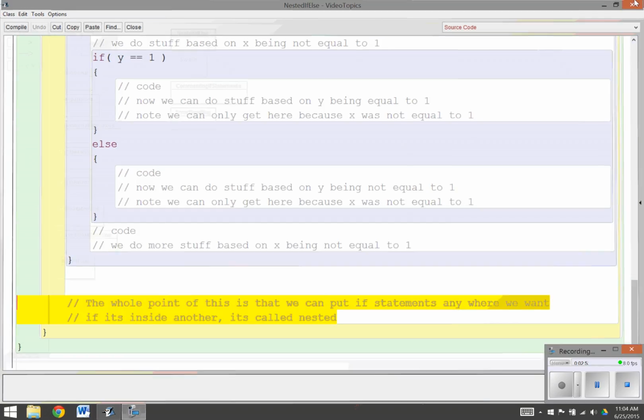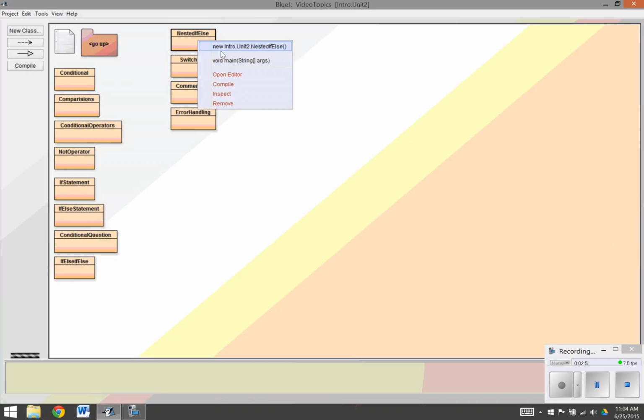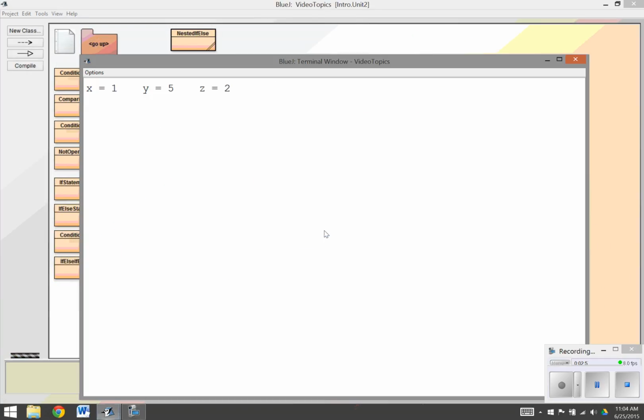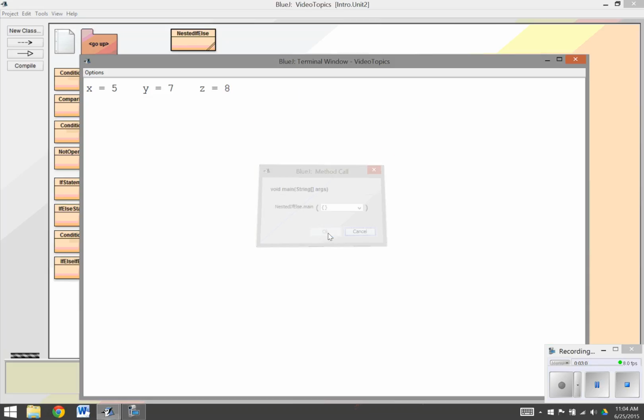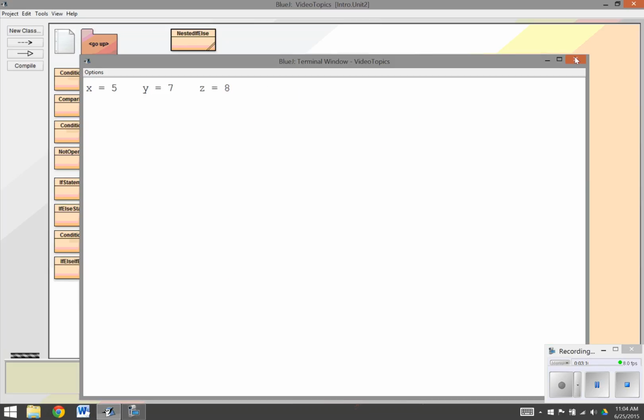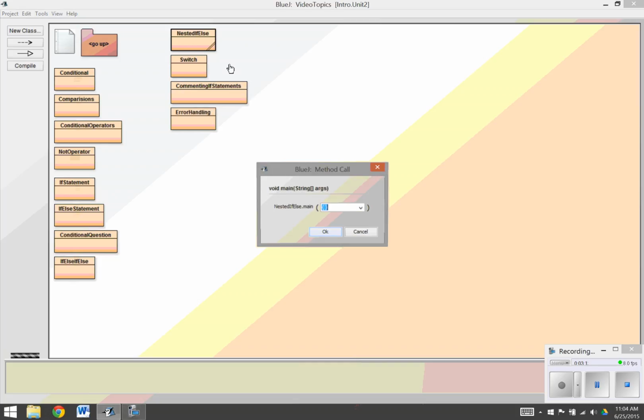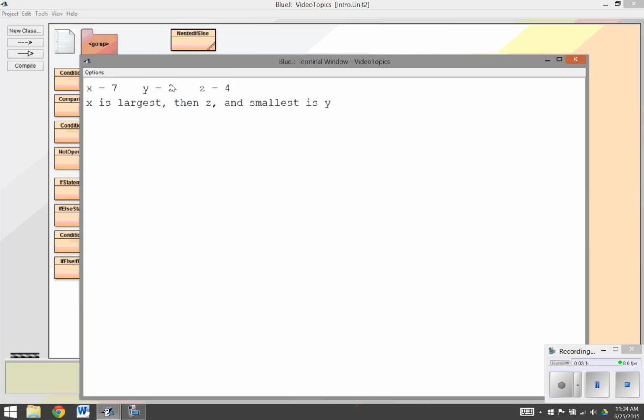Now let's run through this. Let's run this and see if this works as we claim. X is 1, y is 5, z is 2. So it only printed something if x is the largest. So let's run it until we get x being the largest. Nope. There we go. So x is the largest, then z, smallest is y. And that is the end of this lesson.